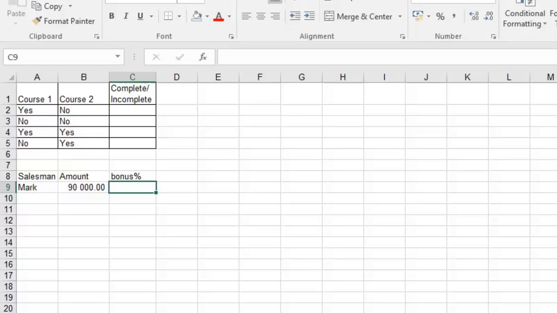Welcome to Unit 2.3. In this unit, we're going to learn about the AND and the OR function in Excel and how you combine it with the IF function. Let's start with the AND function. Let's have a look at this example in front of us.